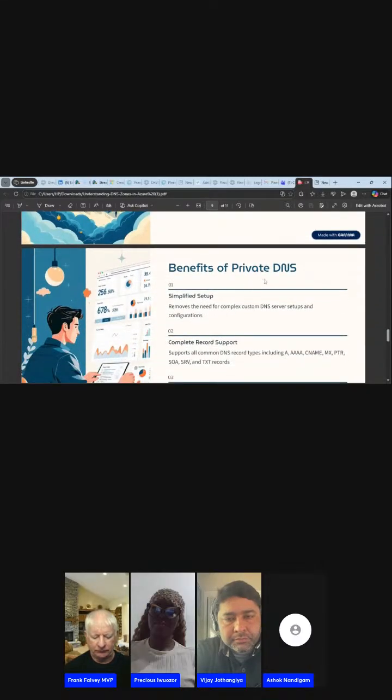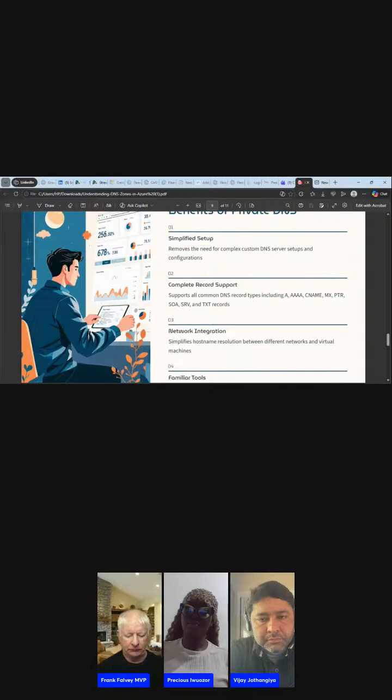Now, these are the benefits of private DNS zone. It simplifies setups, with complete record support. All the records that a DNS zone offers are also available in private DNS zone. You have the A record that maps hostname to IPv4, and you have the AAAA record that maps hostname to IPv6. You have the canonical name, which is the CNAME, and the MX and the rest of them.